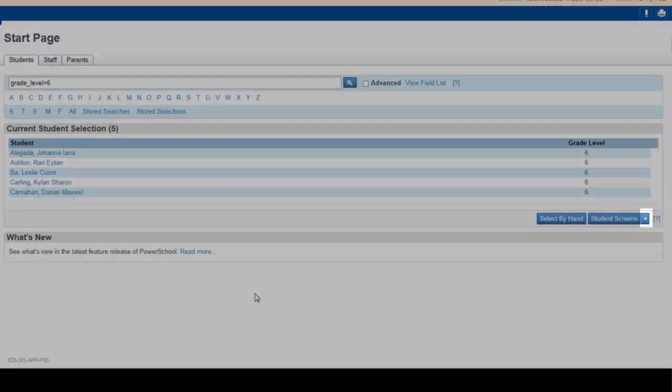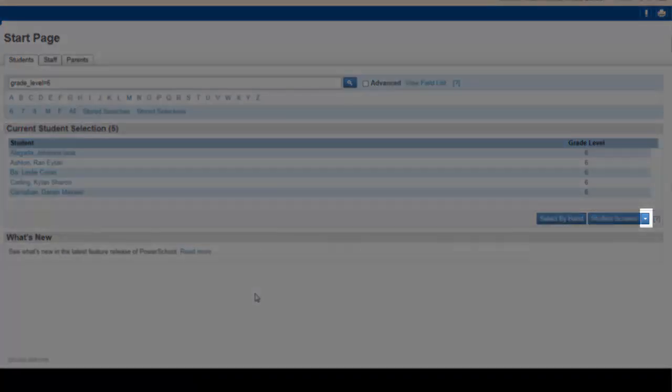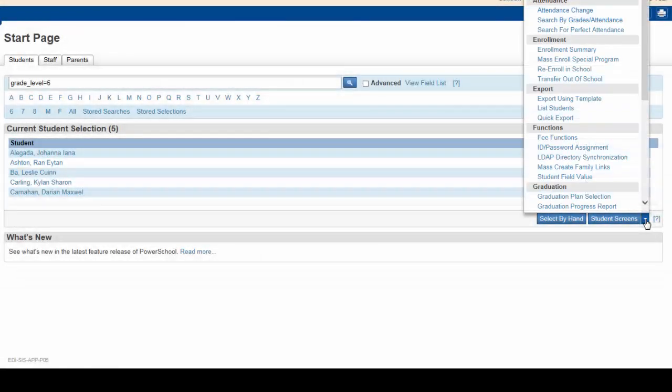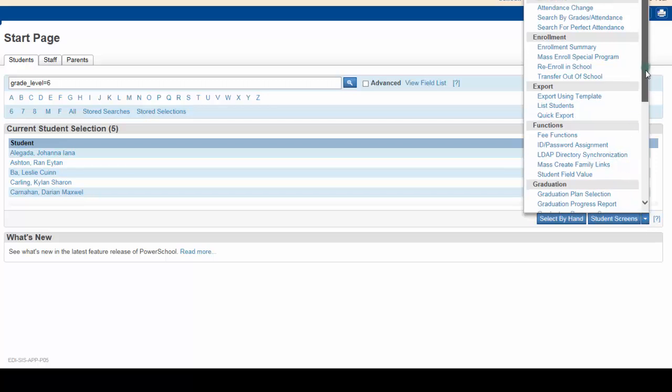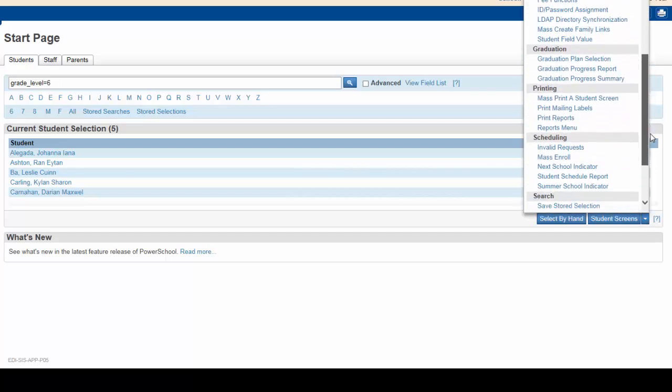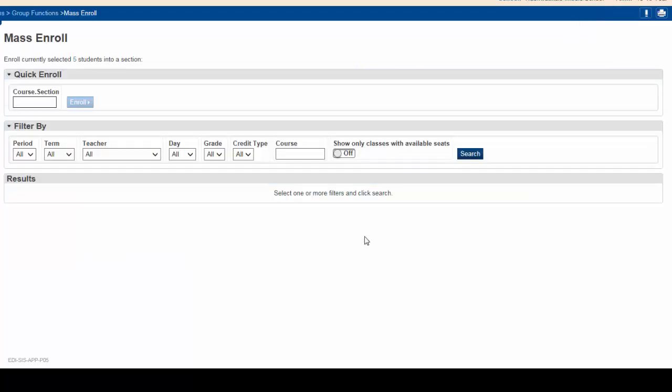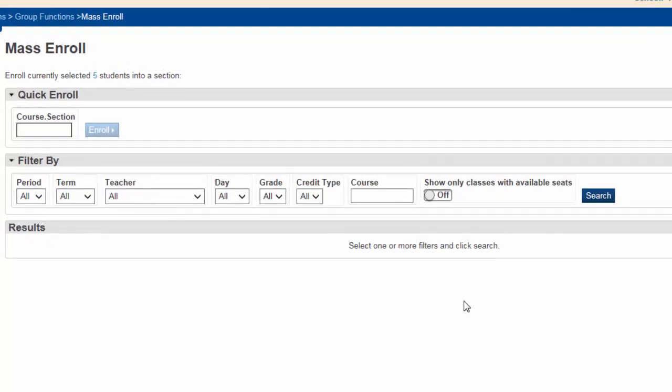Now, click on the little arrow shown here to open up your group functions. These are the functions you would perform with a group of students, for example. From the menu, under Scheduling, select Mass Enroll. The Mass Enroll window will open up. We want to enroll these students into Mrs. Crandall's English 6A class because that's the parent section.